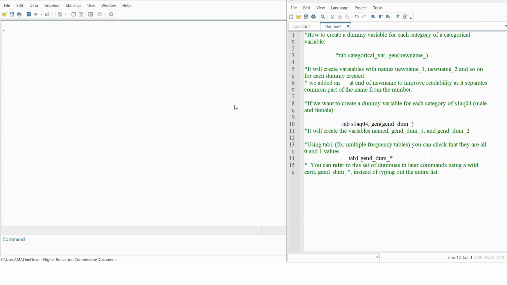Note over here, we added an underscore at the end of whatever new name we want to specify to improve readability. Because whatever name we write, it's going to separate that from the number that this command is going to attach to the dummy variable created for each category. Let's look at an example to understand this.